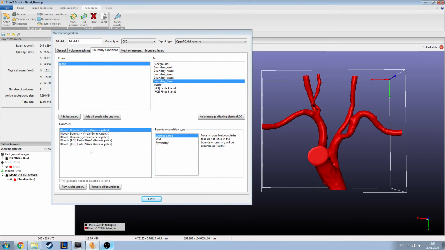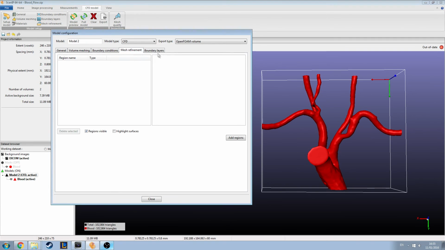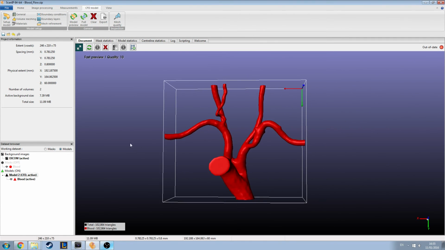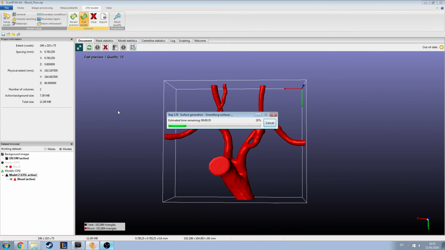Boundaries that aren't specified here are automatically just given the wall boundary conditions, so we don't need to worry about the background interior. If we go to mesh refinement, we can leave this, and boundary layers, we can leave this as well. So we close the settings now and tell it to generate the full model mesh. Give it some time to do this.